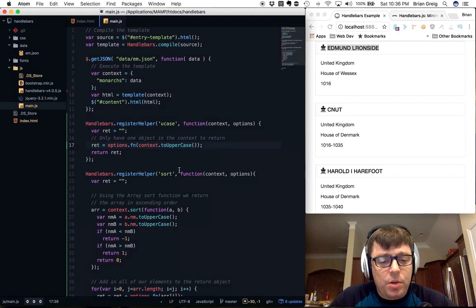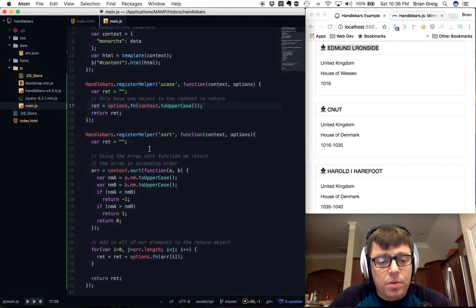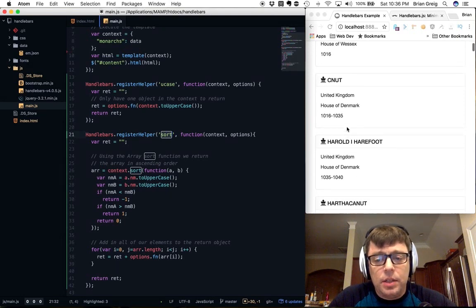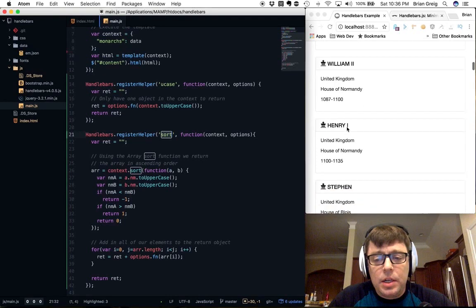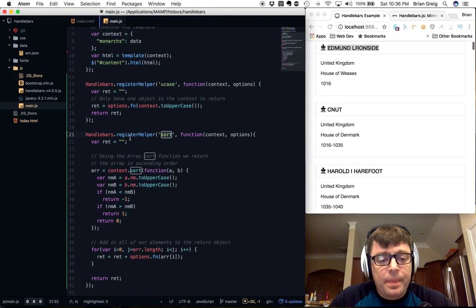Let's look at something a little bit more complicated. What we're going to do here is create a function called sort, which is going to take our entire list here of monarchs and sort them alphabetically. Again, we are going to initialize our return value. We're again passing this to a function which takes in the context and the options. The options are the object that we're going to set our function, which is what's going to return the value which we're actually going to present in the template.